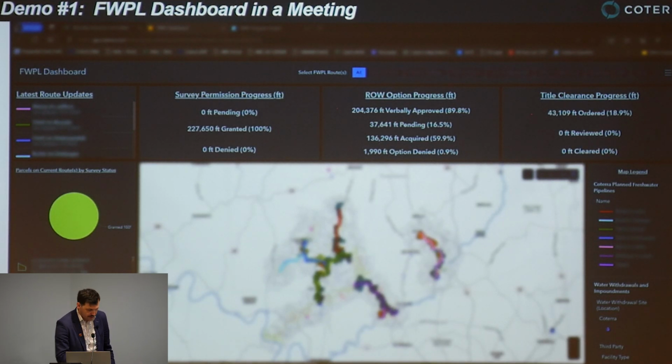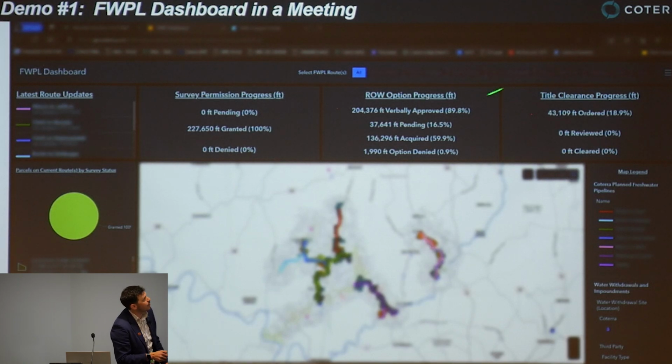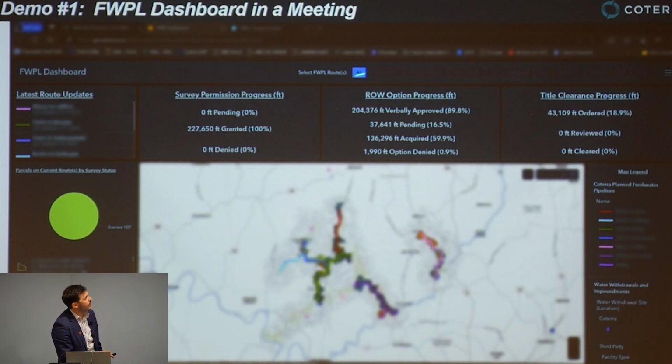So to give you a quick orientation of what's on this dashboard, at the top here are buttons for each active waterline project. And when you click one of those buttons, all the metrics will filter down to that project in these two areas here. Over here we have a list of the active routes, and you can click one of these routes and it'll zoom to that area on the map.